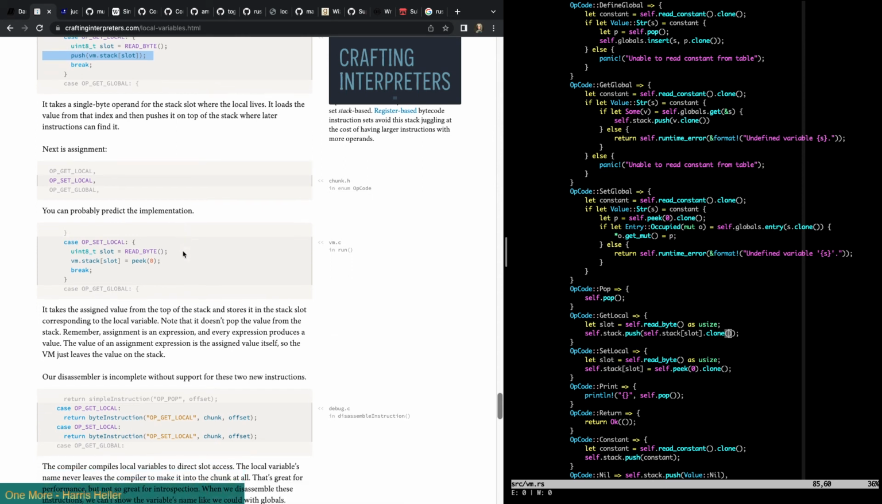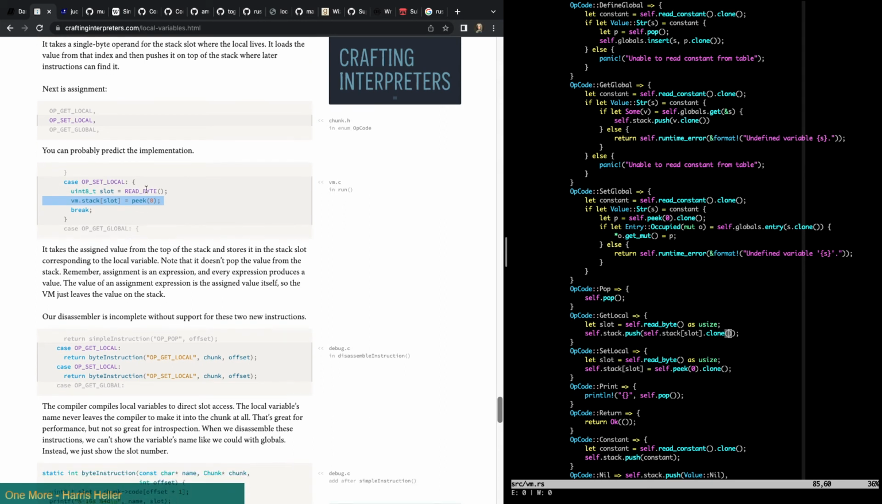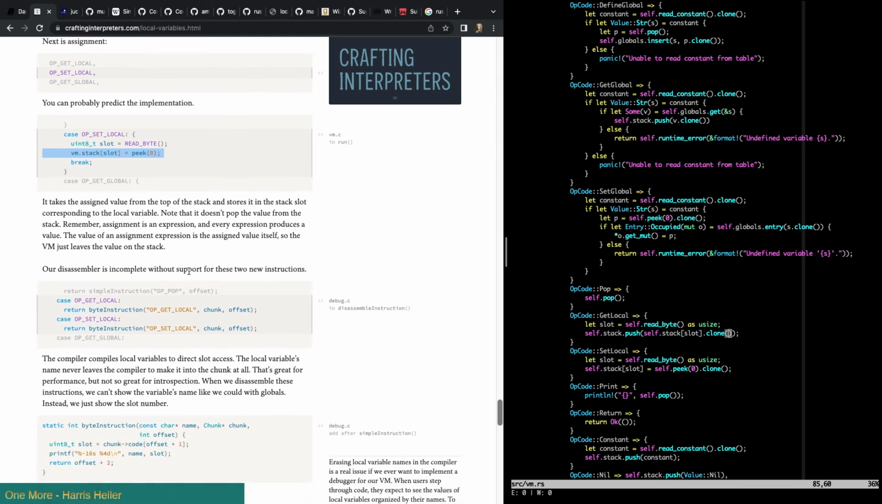So next is assignment. You can probably predict the implementation. It takes the assigned value from the top of the stack. It peeks it, right? Doesn't pop it. And stores it in the stack slot corresponding to the local variable. Note that it doesn't pop the value from the stack. Remember, assignment is an expression, and every expression produces a value. The value of an assignment expression is the assigned value itself. So the VM just leaves the value on the stack. Right, so I mean, it's the equivalent of doing a pop into there and then pushing the result of the assignment back on, which means just do a peek.